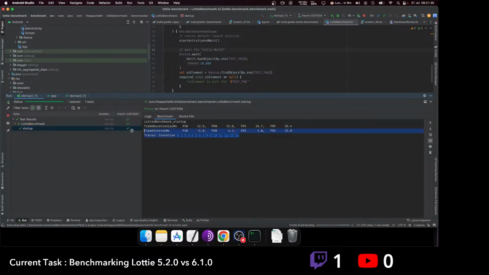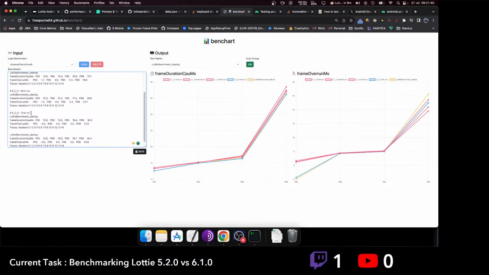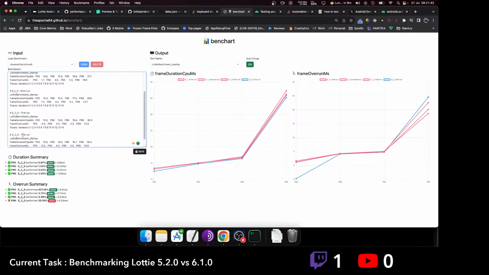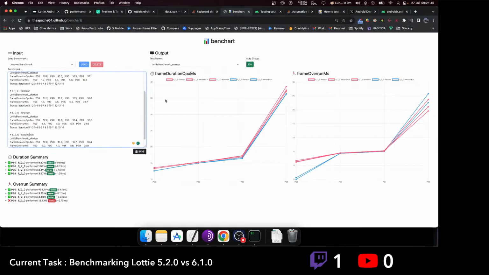Yes, we have the second run. Let's look at the numbers. 520, this is second run. We will have the final run here. You see, this 520 is performing better in P50, like it's really good. But P99 numbers, she'll need to share this result.